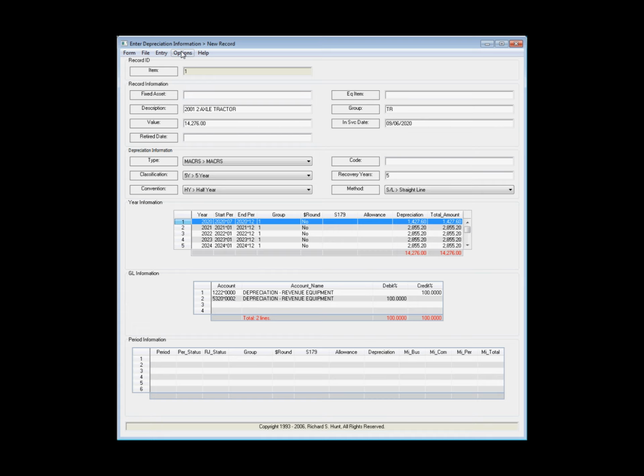Now, I entered in the GL information for only 2020. To do the rest of the years, I'm going to just copy the GL and it'll copy it automatically, so we don't have to enter it in 6 different times. The next thing I'm going to do is the period information.